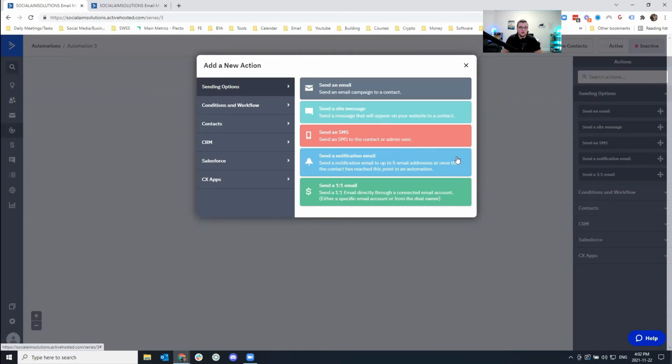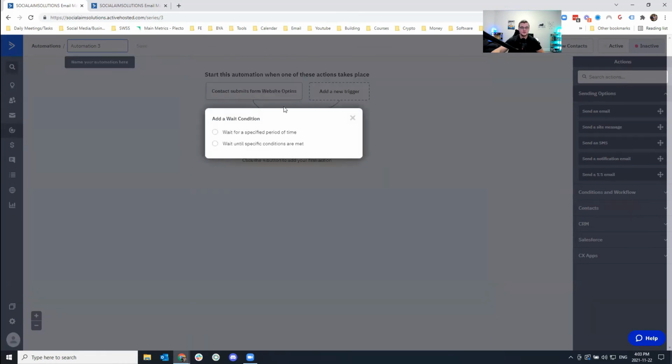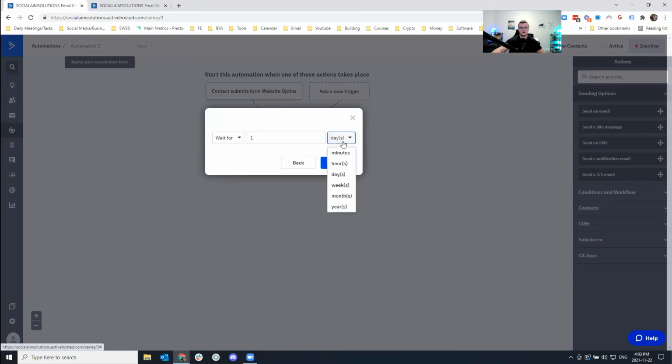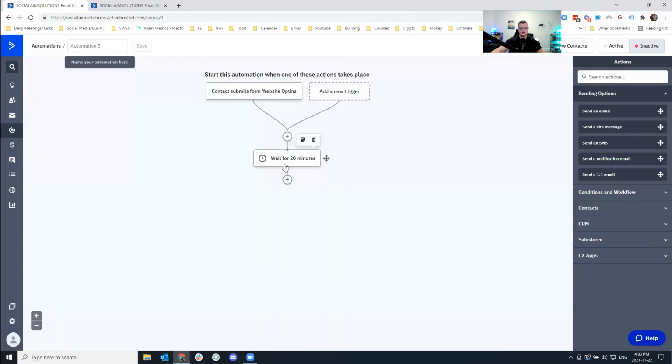So the action always follows the trigger. And an action could be anything from a wait to sending an email to whatever it might be. So we're just going to obviously get into an email first, but let's do something tricky. Let's go to conditions and workflow, and we're going to wait. Okay. So maybe we want to wait for at least 1 hour, or maybe we want to wait for 20 minutes before sending out this email. Okay. Boom, we have to wait for 20 minutes.